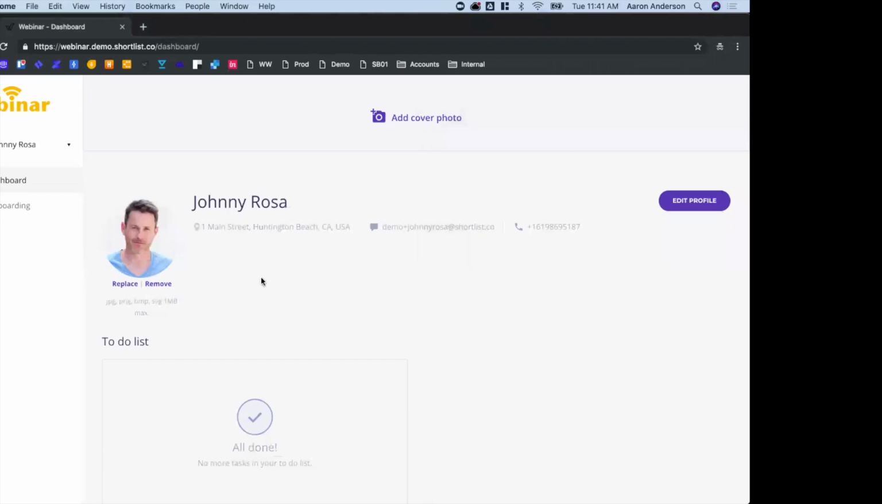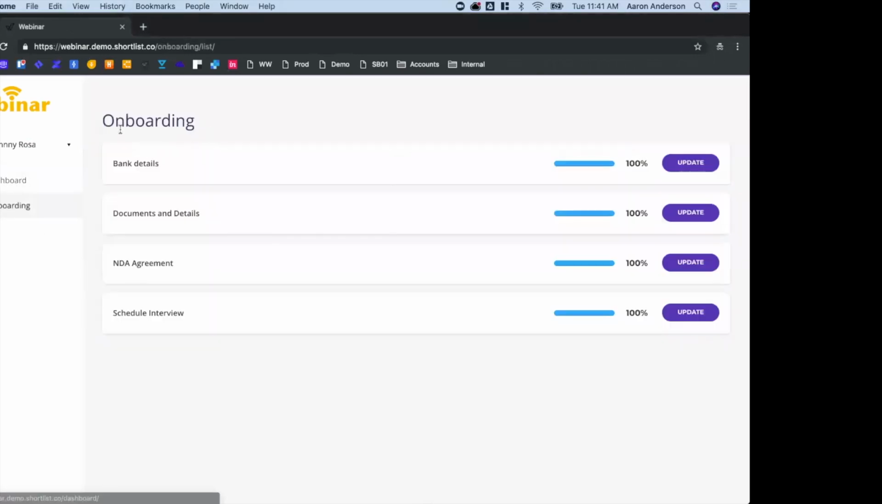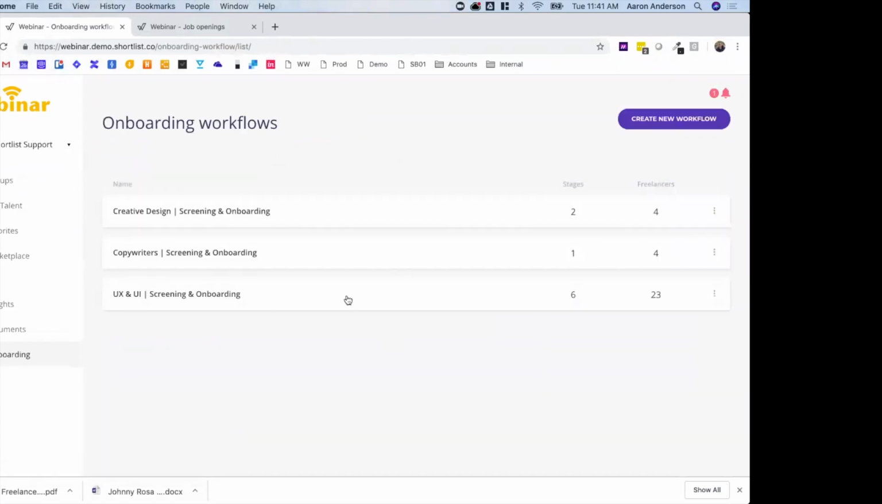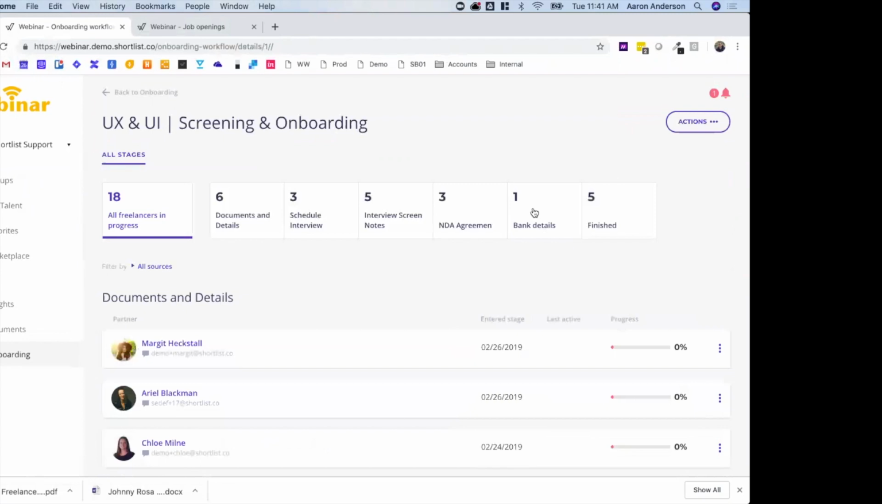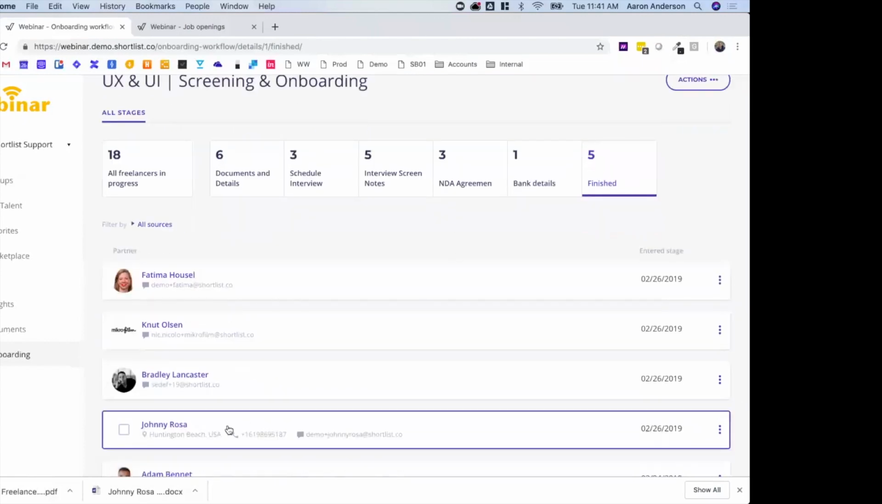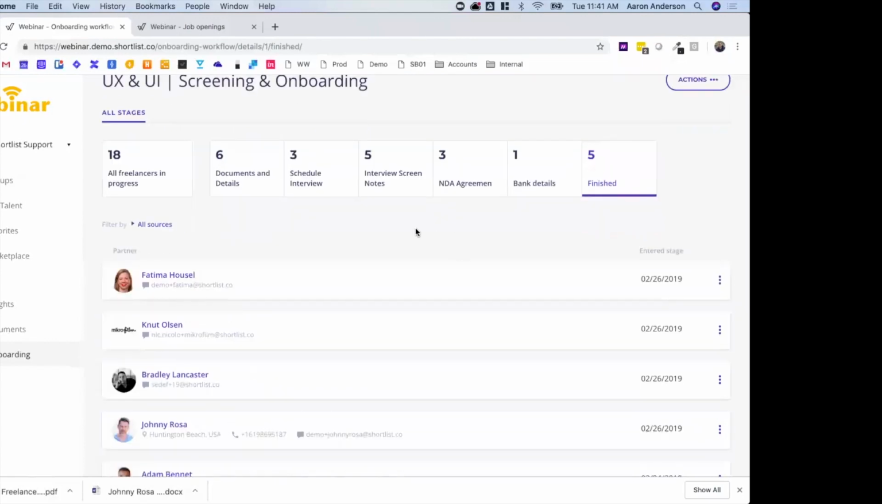So that's an overview of onboarding. We went through the different stages from the candidate view, and also we're able to manage him from the team view. I want to go back to onboarding. Let's make sure we've covered everything. So you'll notice after he's finished bank details, he'll end up in the finished pile. And here he is. So he's completely finished his onboarding. Remember, we had the action stage that has him set to a freelancer after he's entered his bank details.